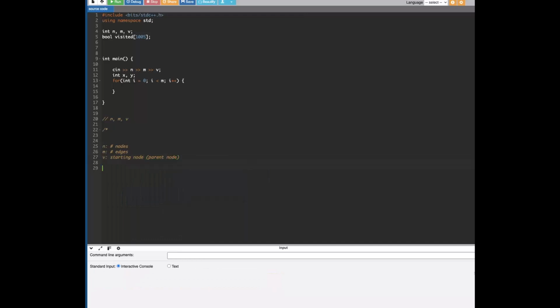And so our input is going to be something like N, M, and V, and then the next M lines will describe the edges, or which nodes are connected to which other node. So if we have something like 4, 5, 1, and 1, 2, 1, 3, and so on, then we have 4 nodes, 5 edges, and the starting point is node 1. We're given that node 1 is connected to 2, 3, 4, node 2 is connected to node 4, and node 3 is connected to node 4.